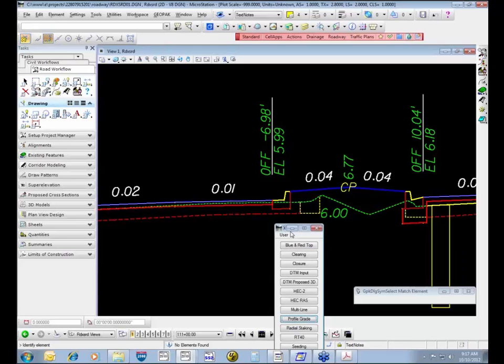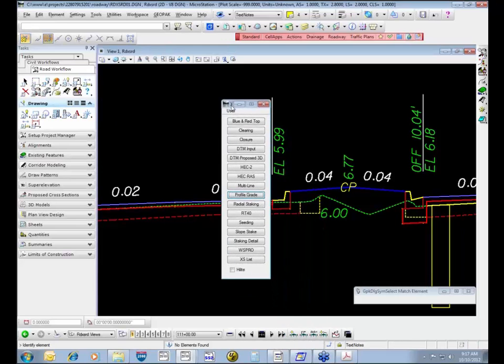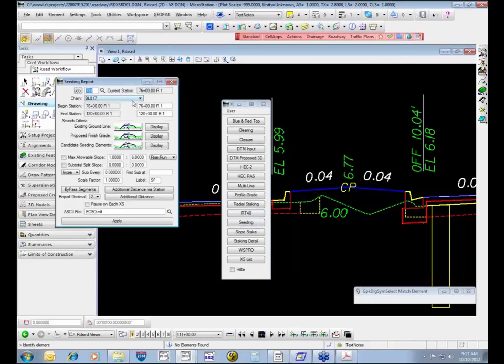Alright, the next tool that we have documented is the seeding report. The seeding report gives us slope distances along the left and the right, and you tell it what level that you want it to be looking at. So for us, it would be like the slopes underbar PX level, and I can then go in and it will calculate for me the area that I would need to seed.